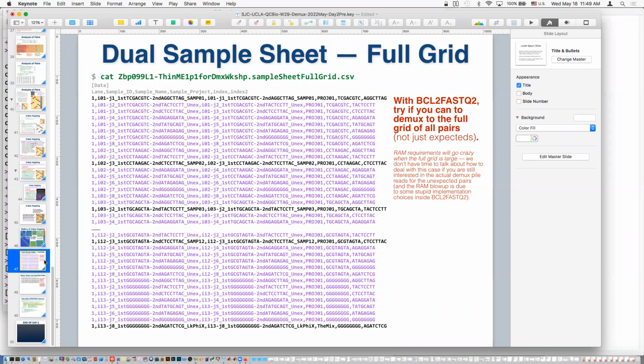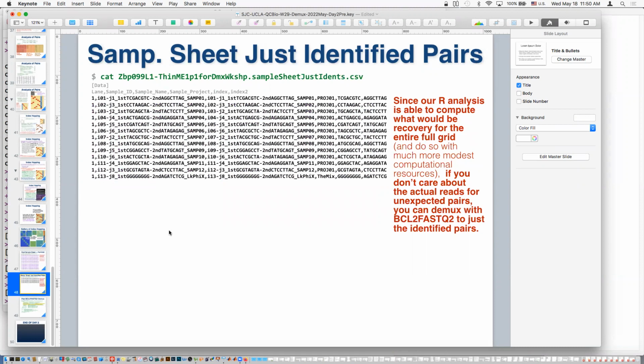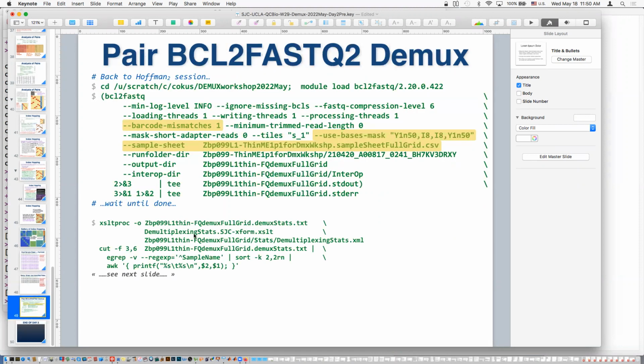Anyway, the sample sheet looks like that. If you do the full grid, versus just the identified pairs of the actual samples, it would be much shorter. But then the command line is exactly what you've already seen. Specify your barcode mismatches. Actually, that's a little slippery, we'll talk about that in a second. You use the basis mask, here that's going to be Y1N50, I8, Y1N50, and your sample sheet. Why is the barcode mismatches a little slippery here?